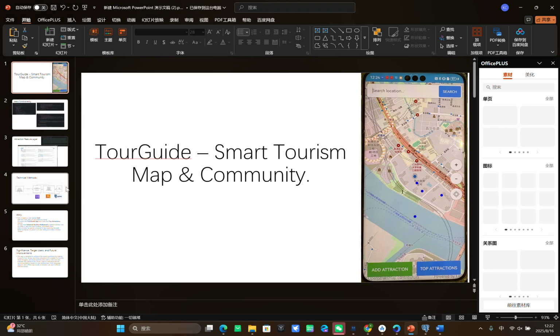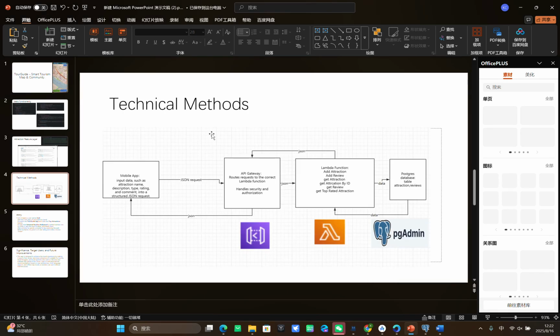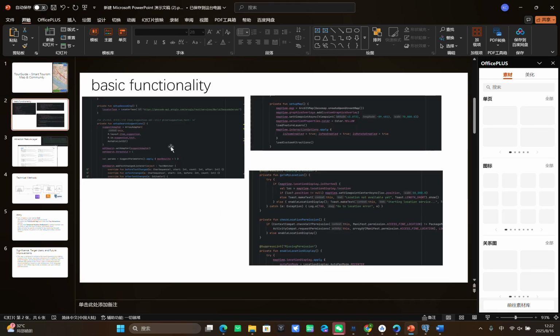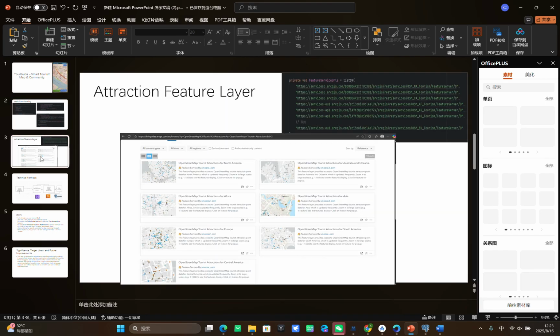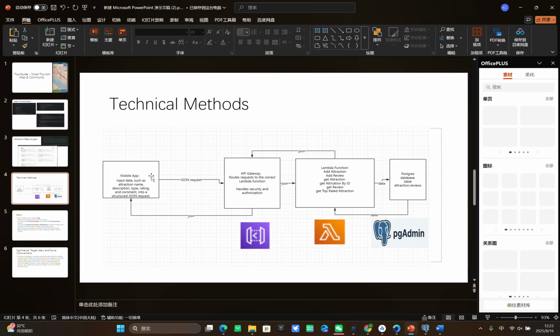Now let me introduce the technical methods. For basic functionality, like zooming in and out and search, it is using the APP-GEOG geocoding API. And for the feature layer, it is directly using the source from the APP-GEOG Living Atlas. For the reviews, top attractions, attractions, and ratings, it is a bit more complex.